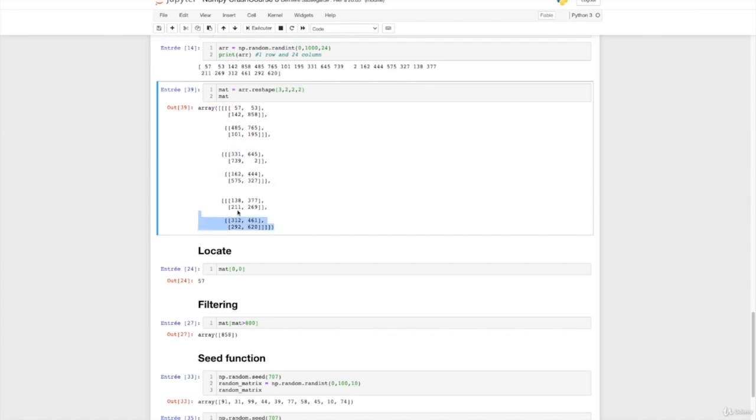In this case, if you want to locate 331, we're going to have to ask for the first one. After, that's going to be the number 0, the number 0, and the number 0. And if you execute, you're going to have 331.